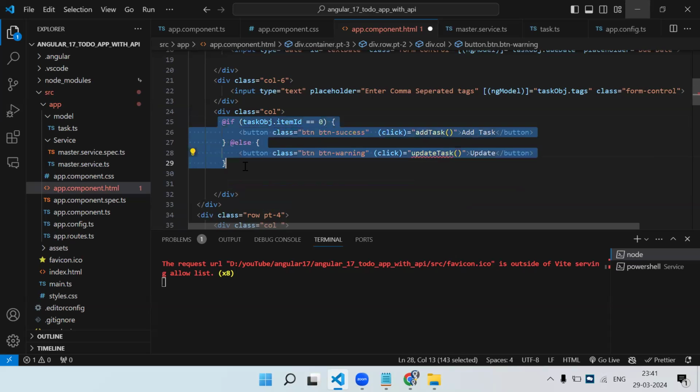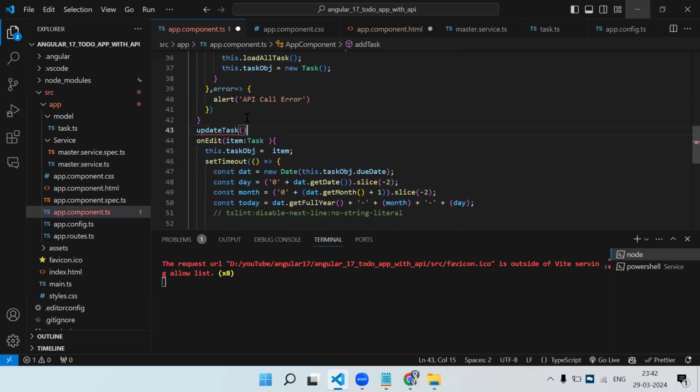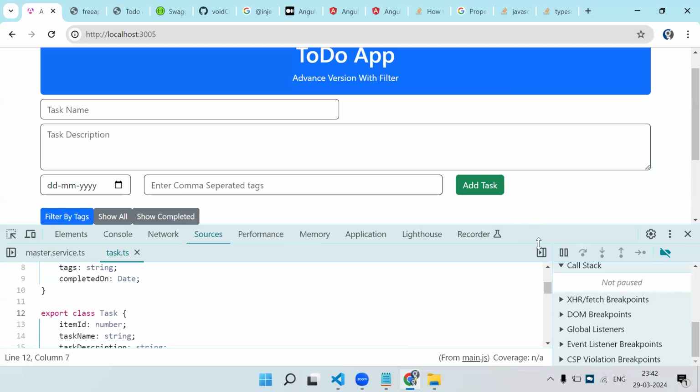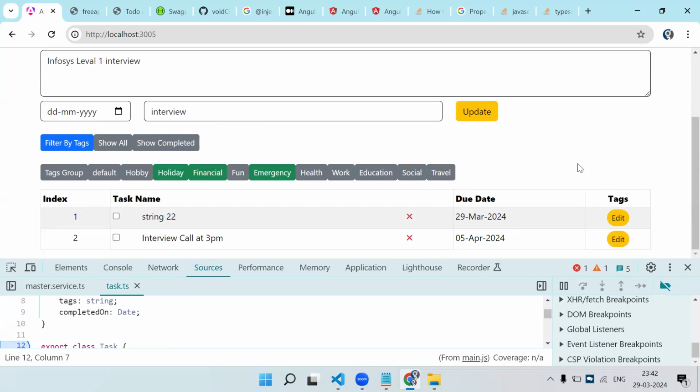So this is the new thing we have got, the if and else condition. Just like the normal for loop, we can write the if else condition over here. If you know React, it is kind of the same syntax we used to do in React. Let's save and check if the hide and show is working fine. As this is a new record, we are going to get the Add Task button. But now if I click on edit, see, the Update button is visible over here.